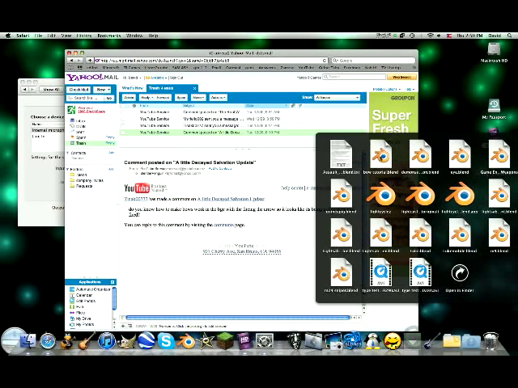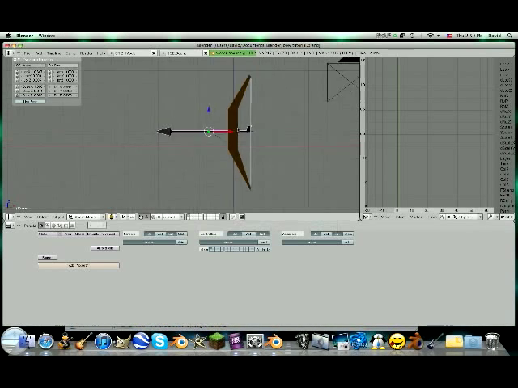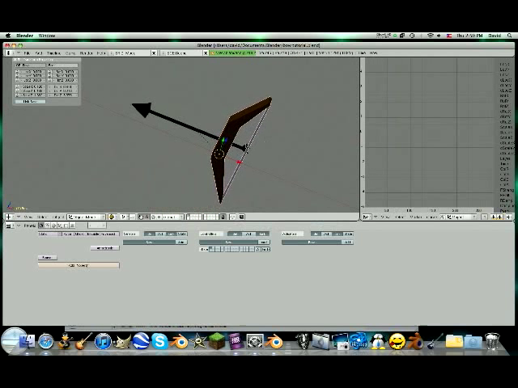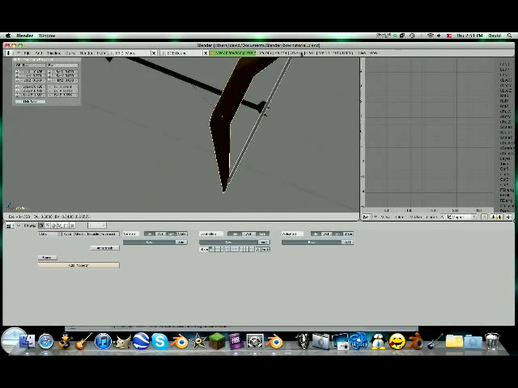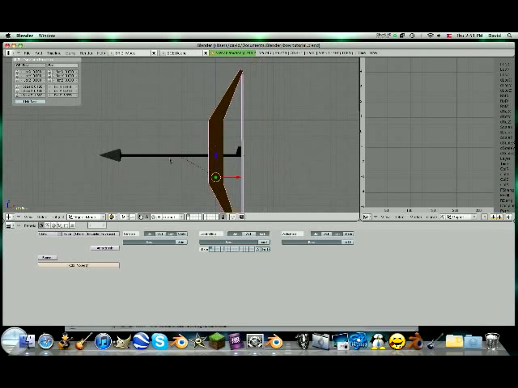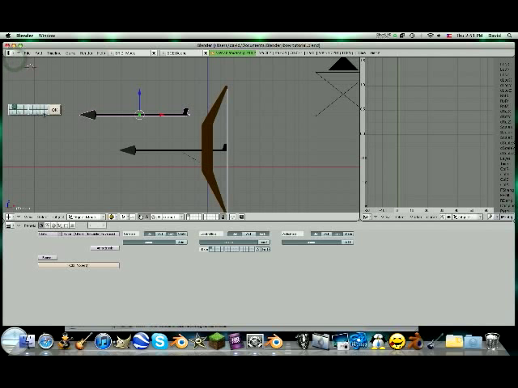So what you're going to make before this is, right now all I have is an arrow and a bow, and they are named arrow and bow. And I have parented the arrow to the bow so that wherever the bow goes, the arrow will go too. So what you're going to want to do is take the arrow, press Shift D to make a duplicate, Alt P to clear the parent, and we're going to name this ammo, and move this to layer 2. We're going to come back to it later.